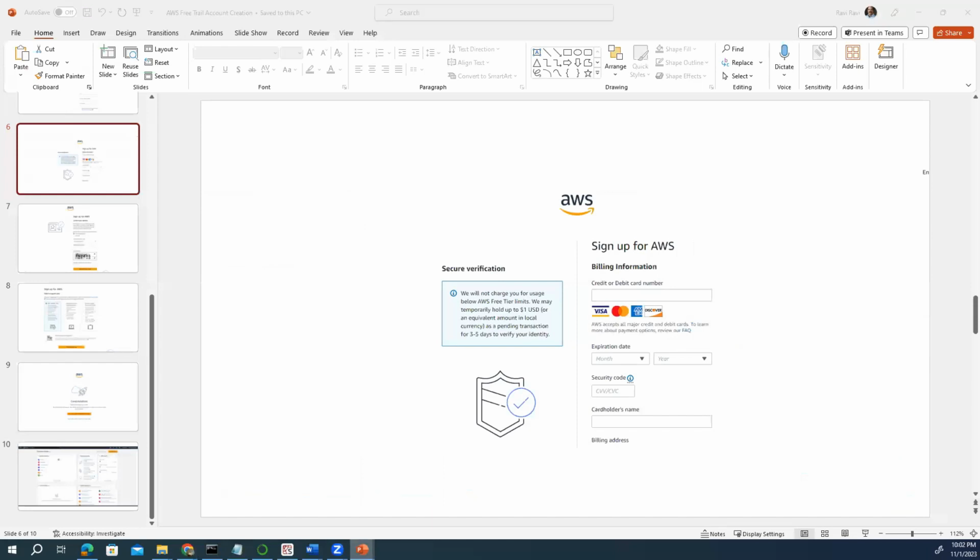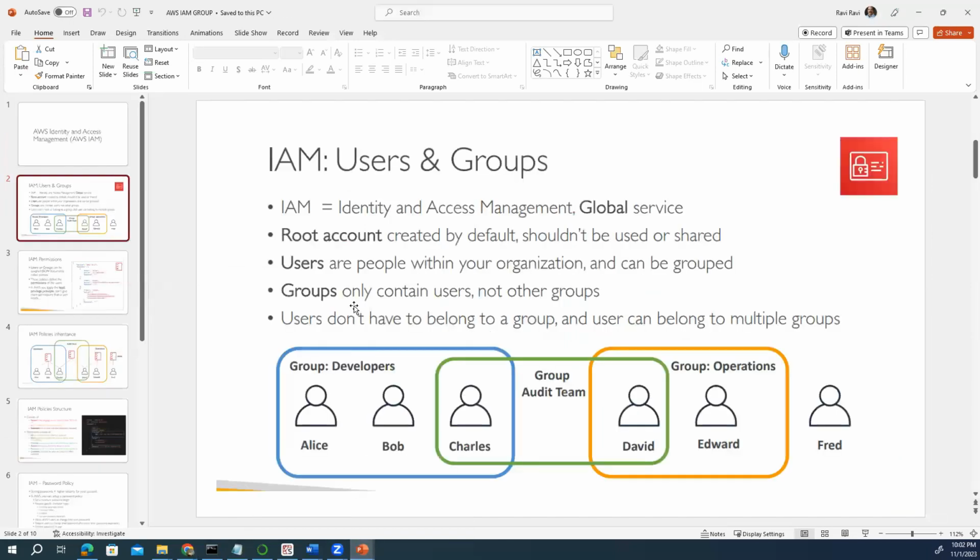And the thing I told you is that it is a global service. The first thing I told you here: the root user account is created by default, and should not be used or shared. Users are the people within your organization and then they can be grouped.